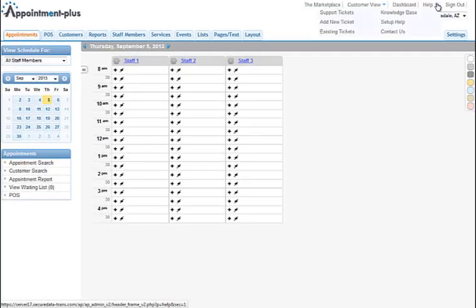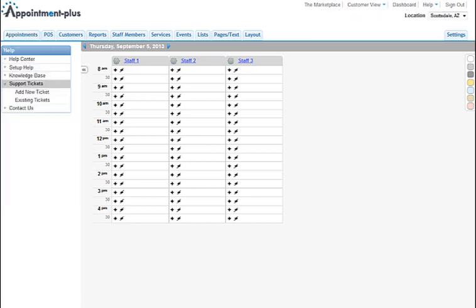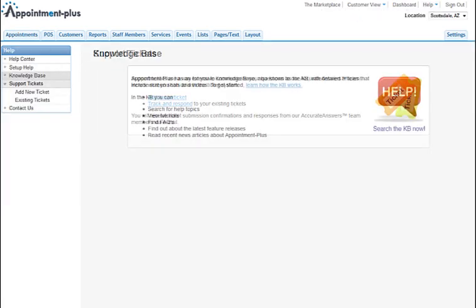Most importantly, you'll find a help link in the header bar of Site Administration. Just hover over the help link for more information about how to contact support, how to access support tickets, and to view the knowledge base.